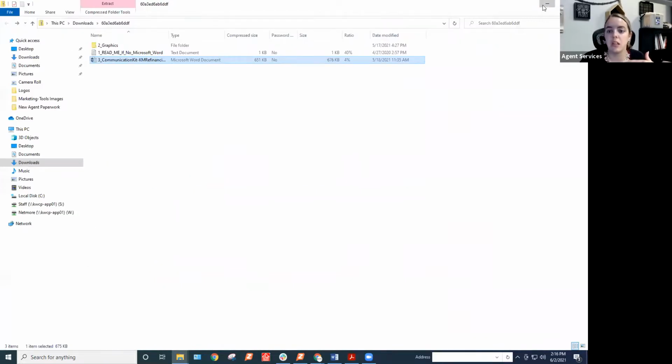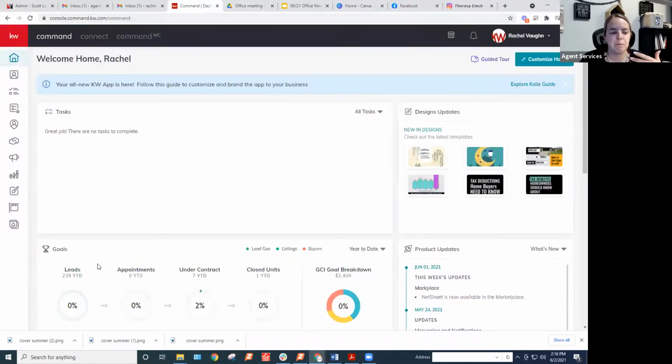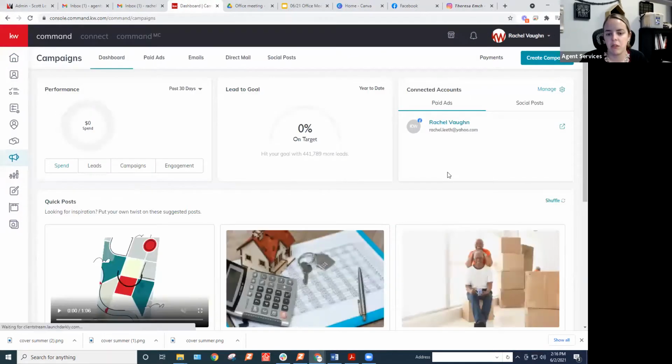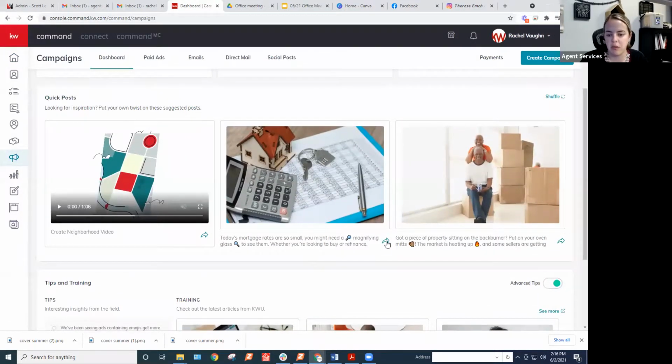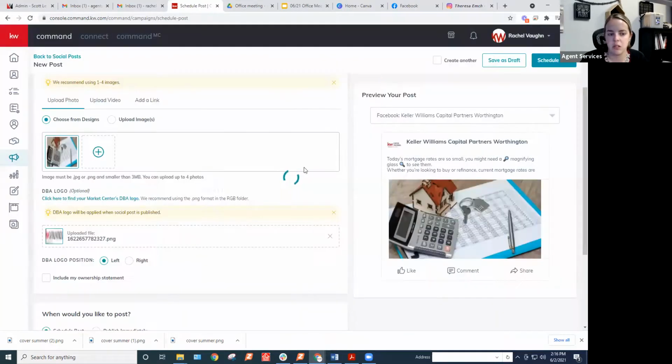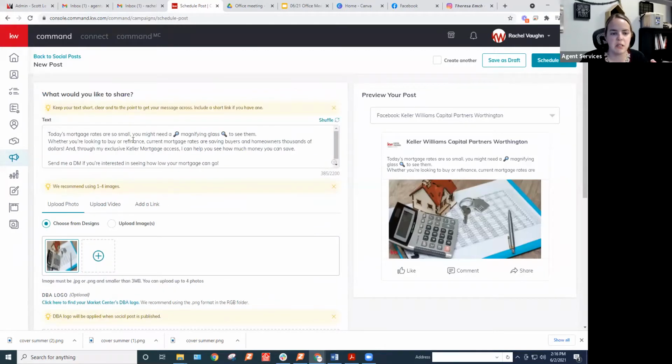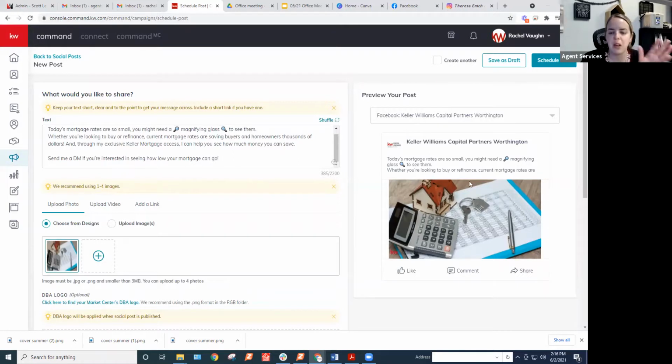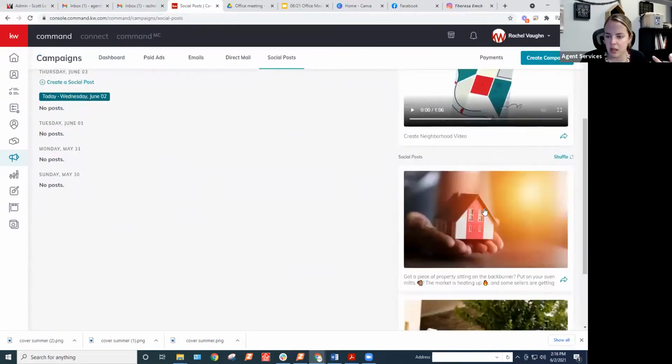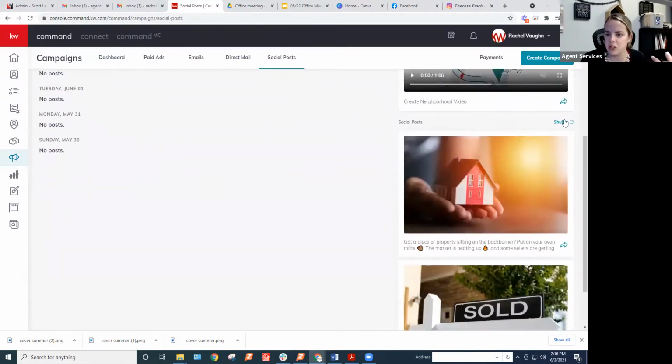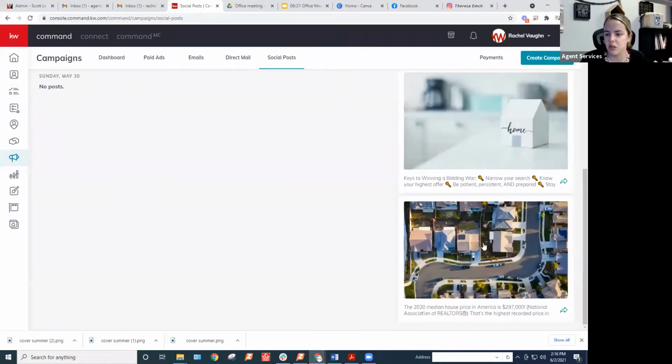And then in Command, there are quick posts in here that you can use. So in campaigns in Command, if you go in there, there's these little quick posts, and if you hit the arrows, I'm just pulling this one up to show you. So this is what it would look like. It's got the verbiage, which it cuts off, but it's up here on the text. It says send me a DM if you're interested, but it has everything for you. So you can use those. And there's all kinds of different ones. This is under the social post, but you can hit shuffle and it'll change what's there. But these are each a different post.